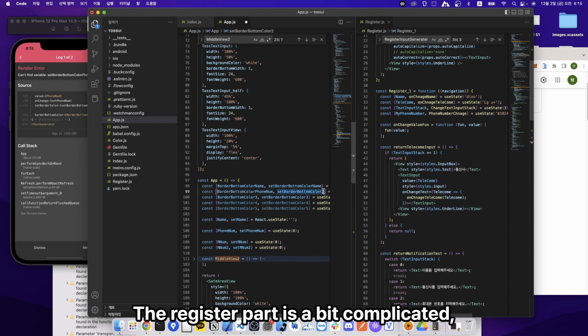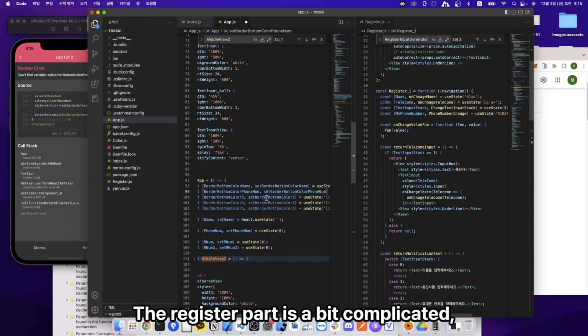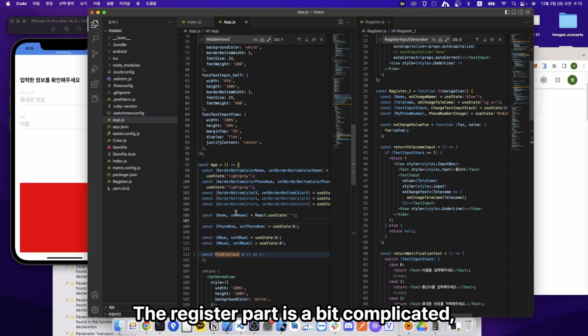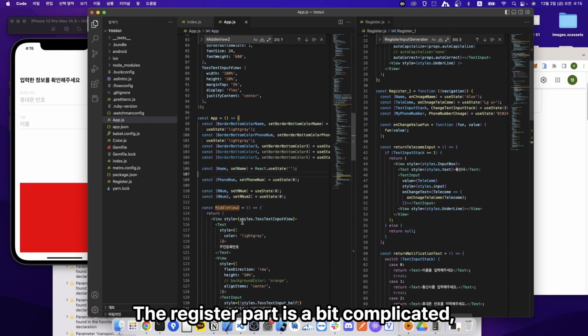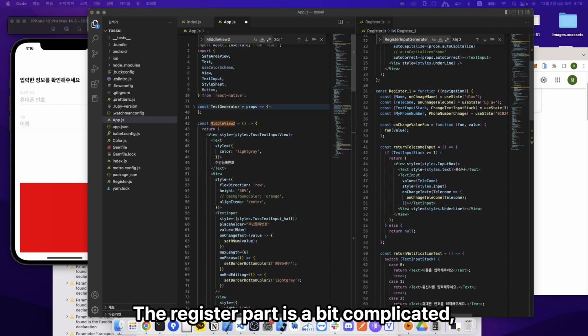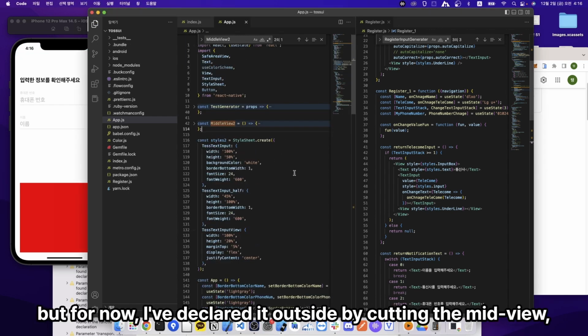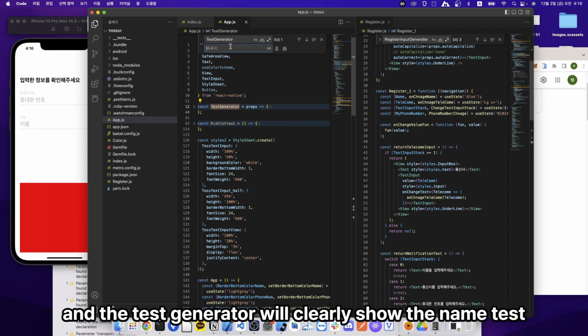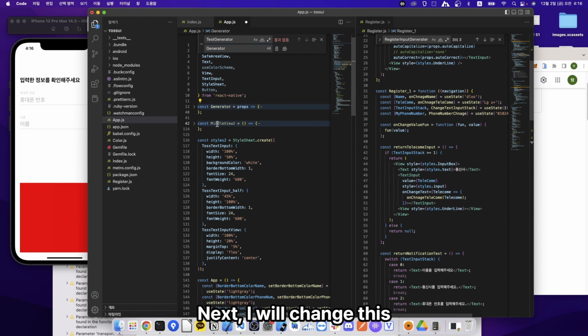The register part is a bit complicated. But for now, I've declared it outside by cutting the mid view. And the test generator will clearly show the name test. Next, I will change this. Middle view 2 to an R text input.